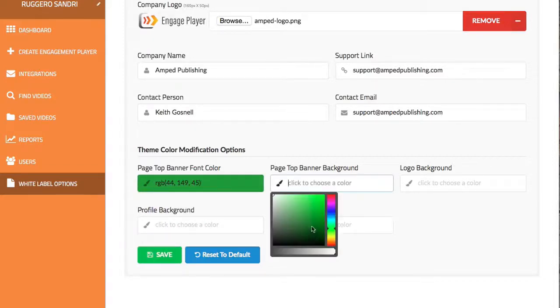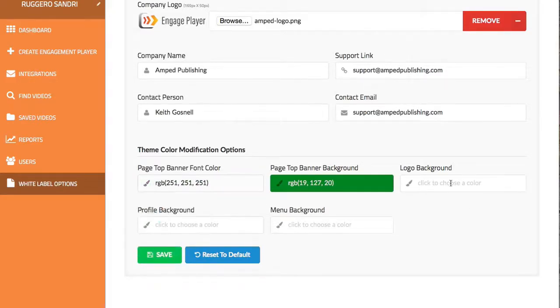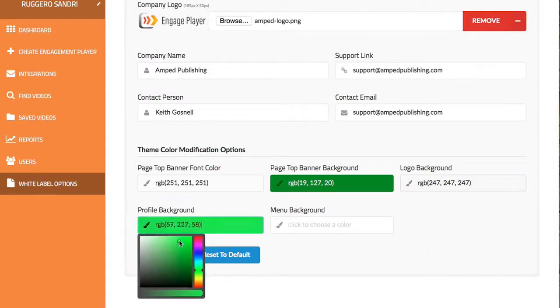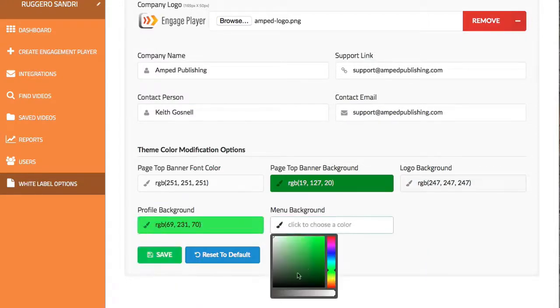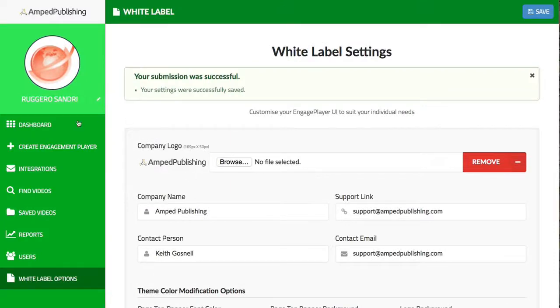So that's your font color, though this is actually the background. Let's put the font color as white. The logo background, I have a dark one, so I'm going to have white on mine. The profile we'll set there, and then your menu, some other shade of this wonderful green color I've chosen. Go ahead and save. And there you go.